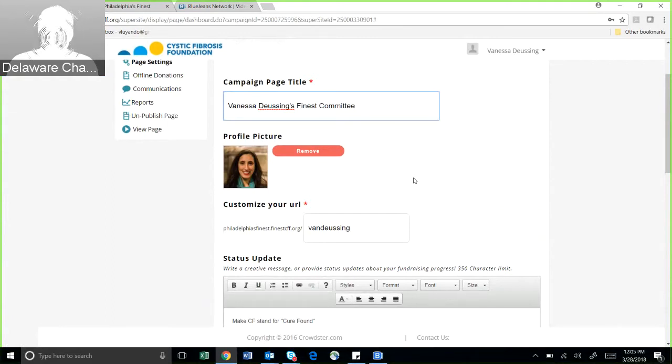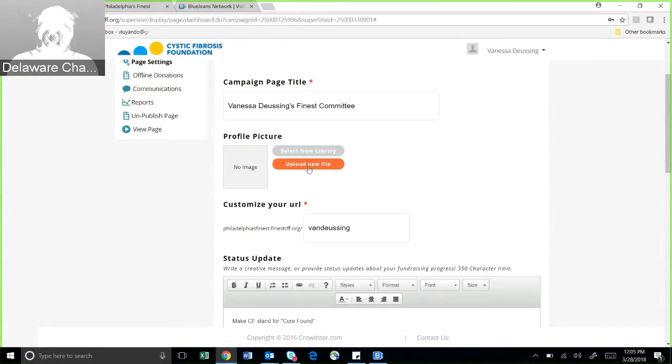So if you ever want to change your picture and put something else in, or if you have a better picture that you end up taking later, you could definitely, under profile picture, you can add it here. You would just go to remove, select from the library, upload a new file, and so it's pretty easy.